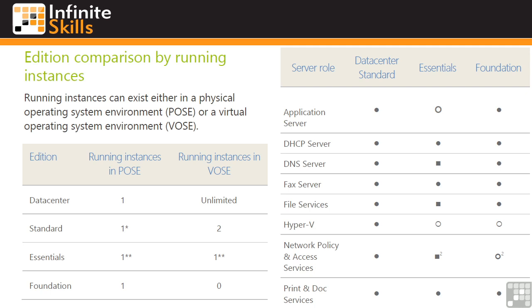Both Data Center and Standard are licensed by processor now, and each license covers 2 physical sockets or processors in the server. If you had a server with 4 processors, you would require 2 licenses of Standard or Data Center.